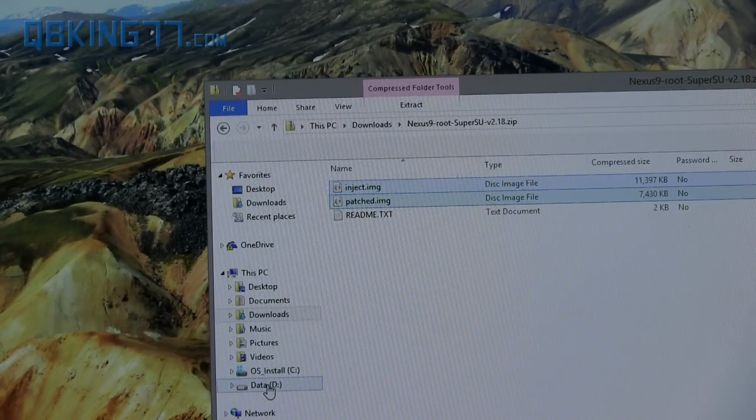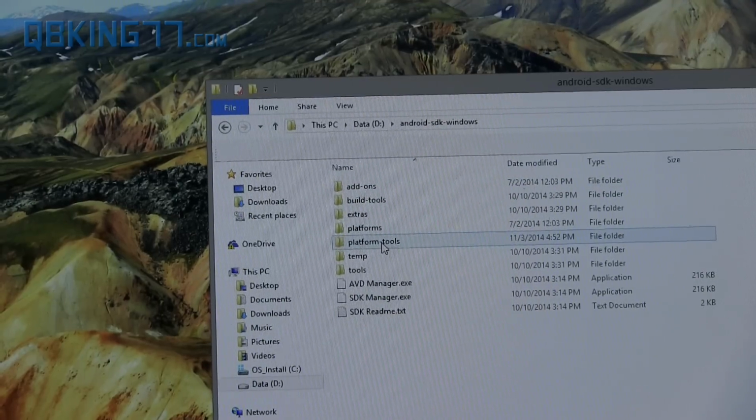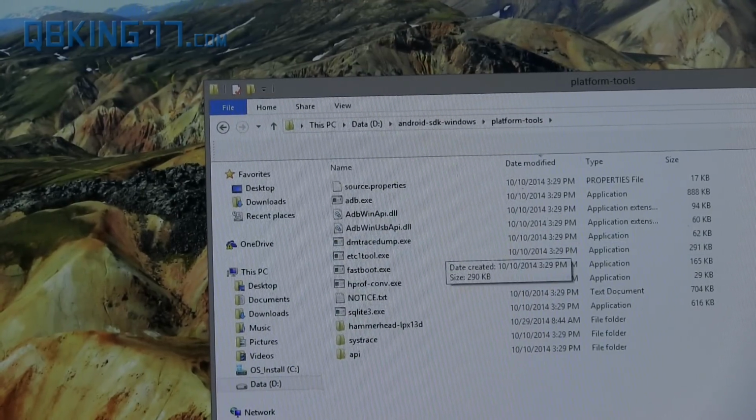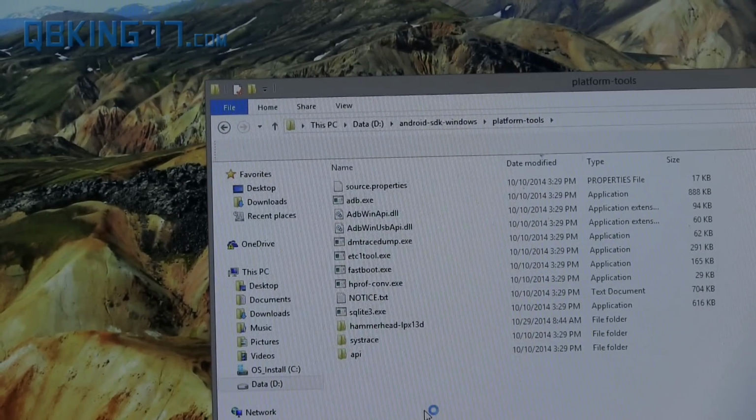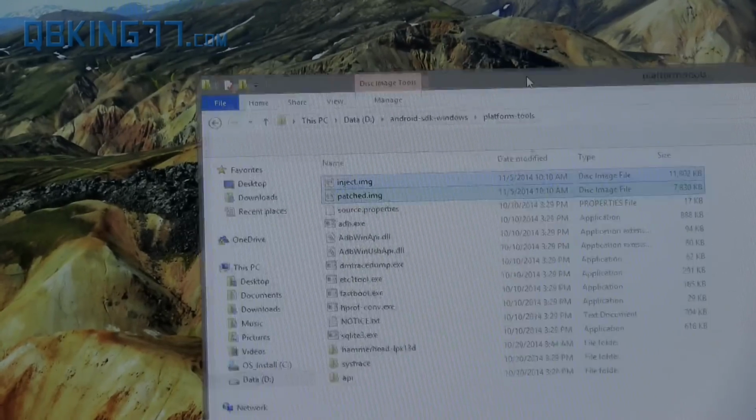Now go ahead and go to where you have the Android SDK installed. Double click on it and go to Platform Tools. And then go ahead and paste those two files into that Platform Tools folder. So you'll see they're both in there right now. Now we're ready to go.